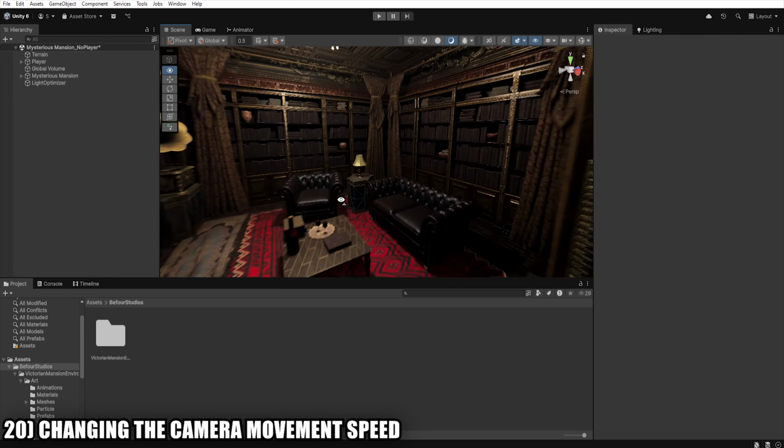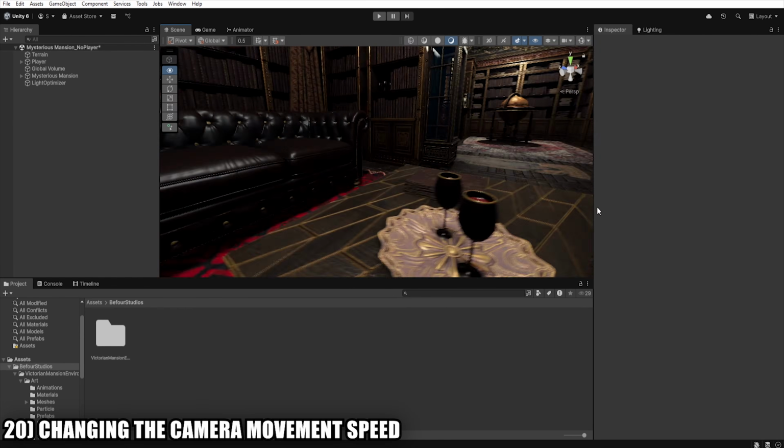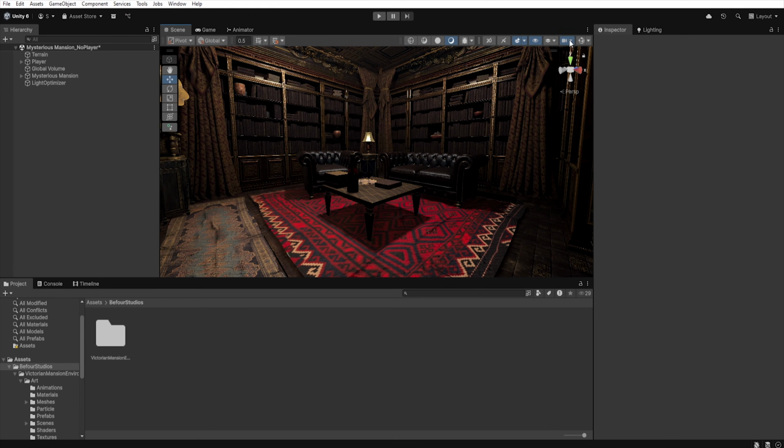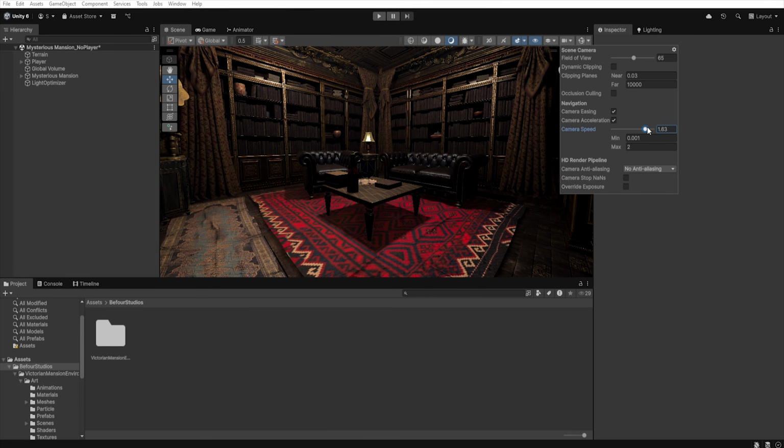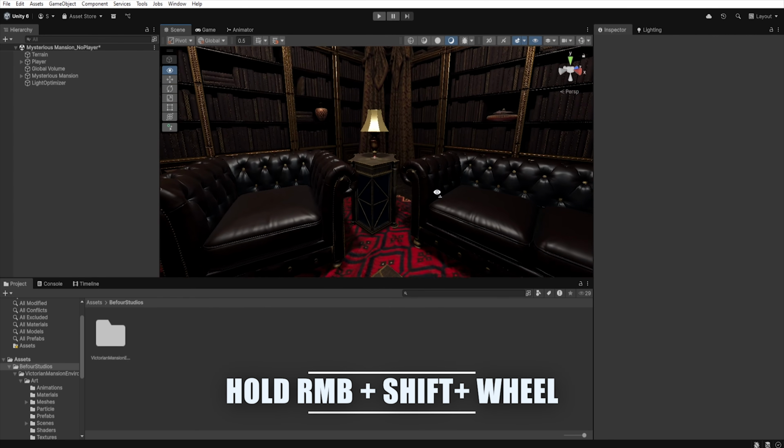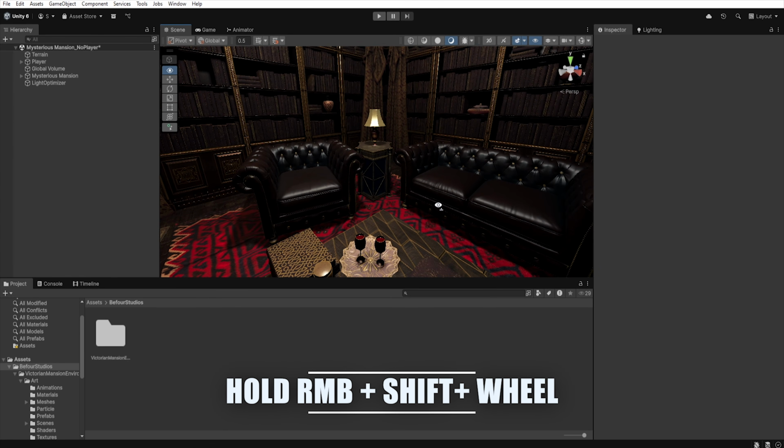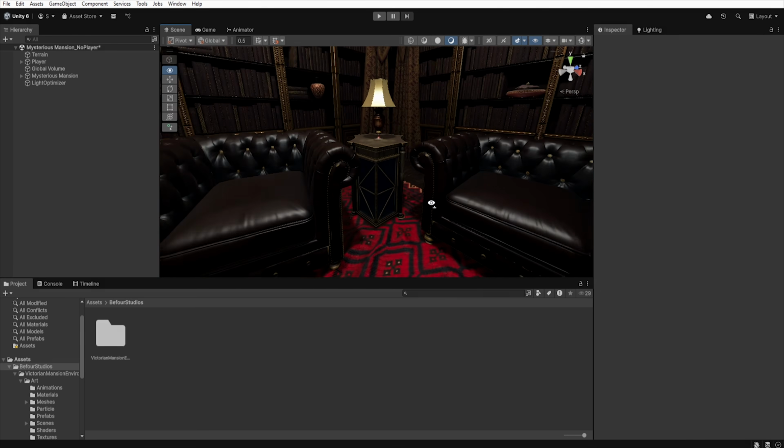Is the scene view camera moving too slow or too fast? Instead of changing its speed in the camera menu every time, just hold the right mouse button plus Shift and use the mouse scroll wheel to set the desired speed.